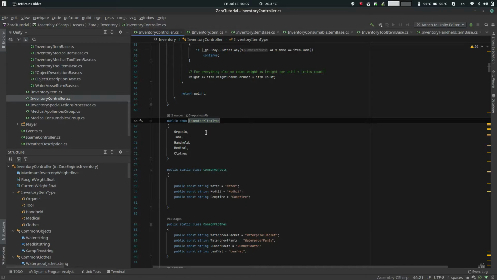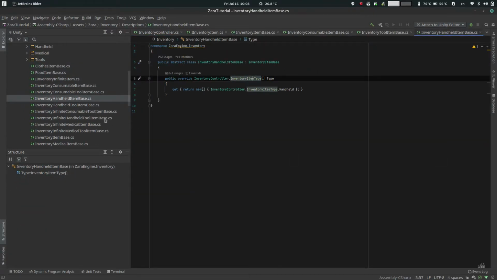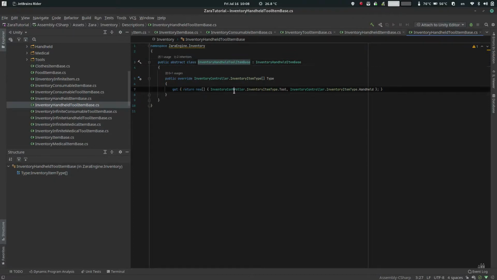Organic, telling that the item is an organic matter. Tool, telling that the item can be used as a tool. Handheld, for telling that this item can be carried in character's hands. Medical, telling that this item has some kind of medical use. Clothes, telling that this item can be used as clothes. You can combine those types together to describe any item you want more precisely.